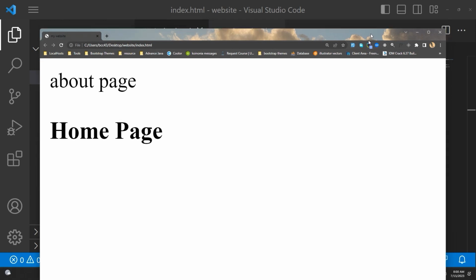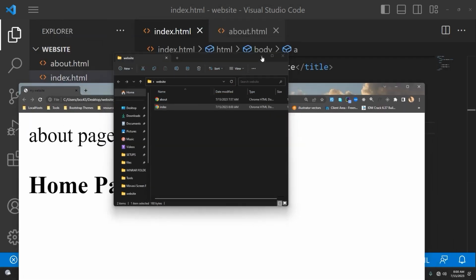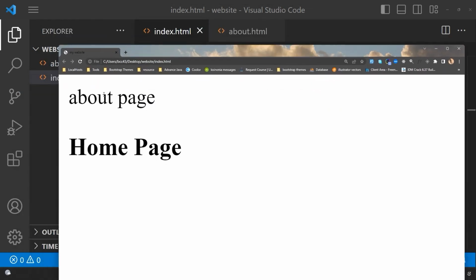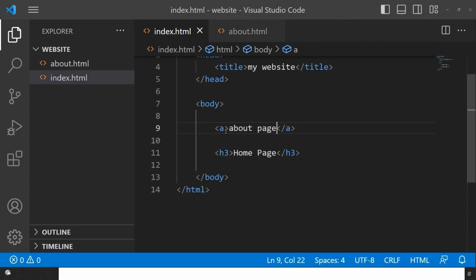Okay, look at what we have now. When we click on it, it's not taking us to the about page, and what is happening here is very simple. We've not completed the a tag. That is why we are seeing what we are seeing there.